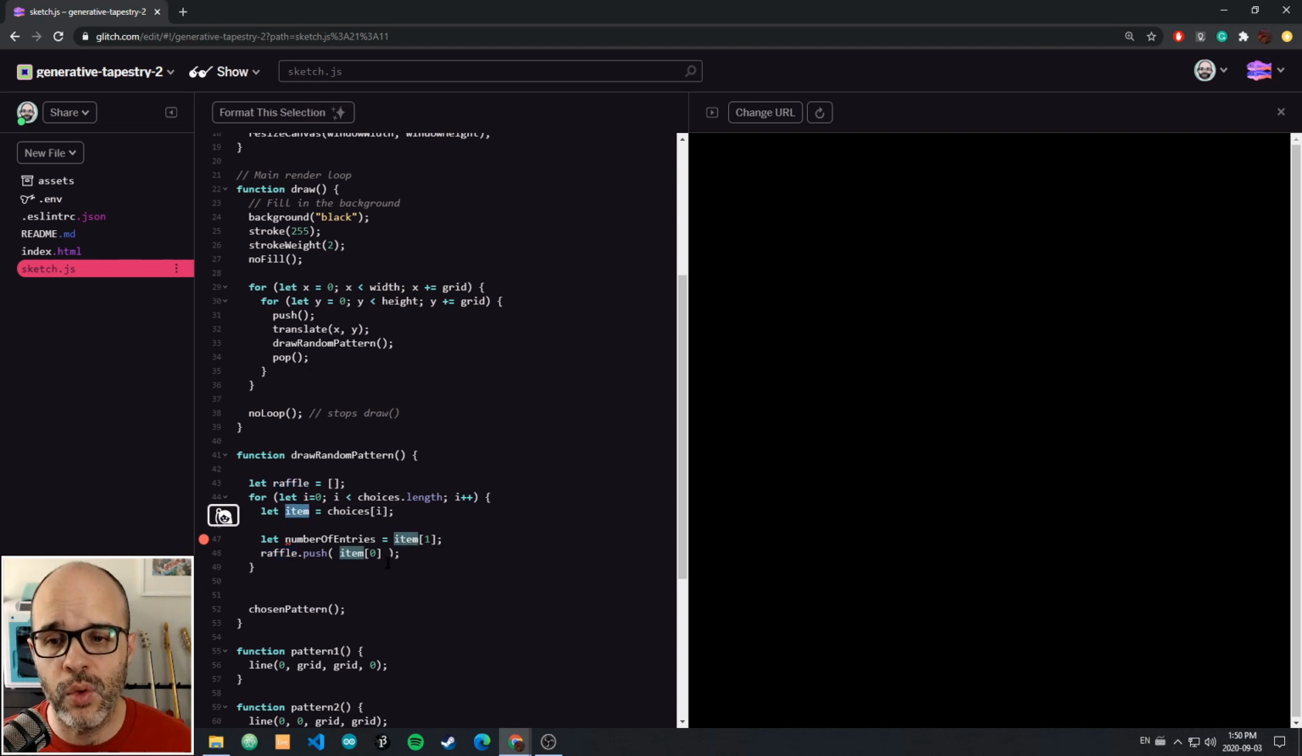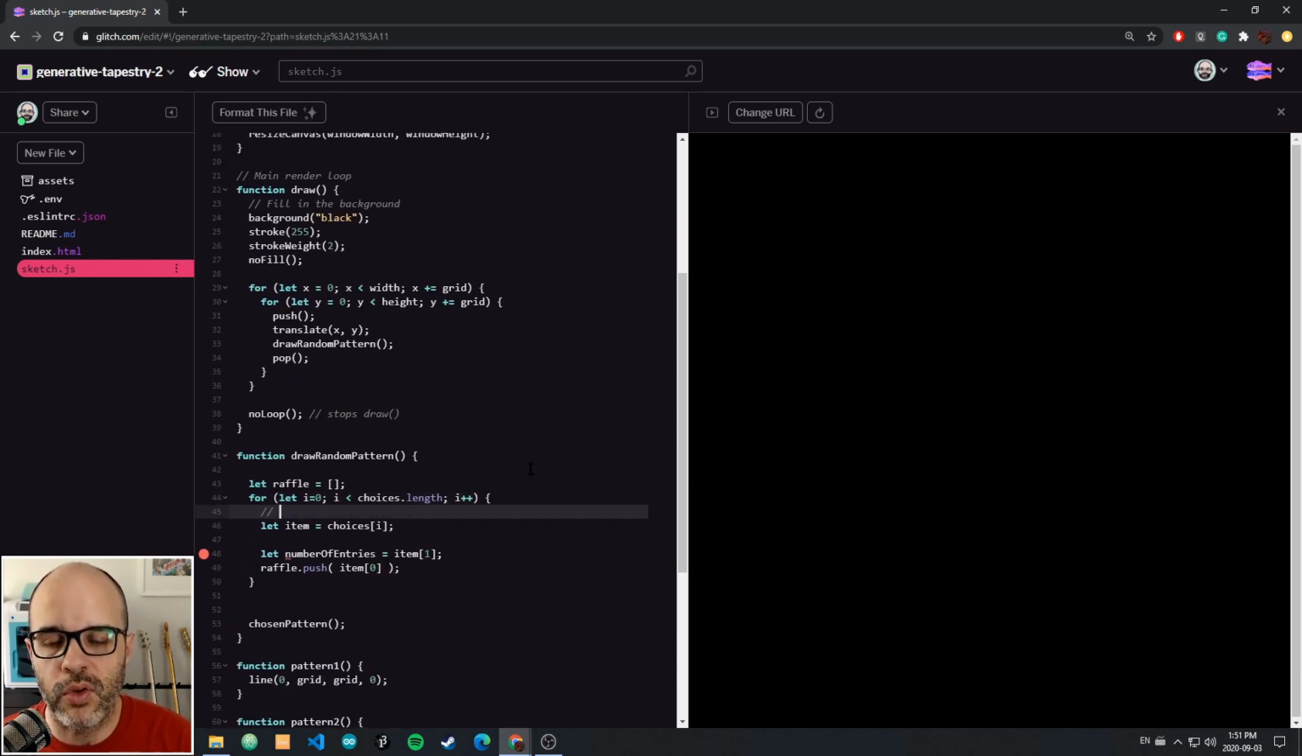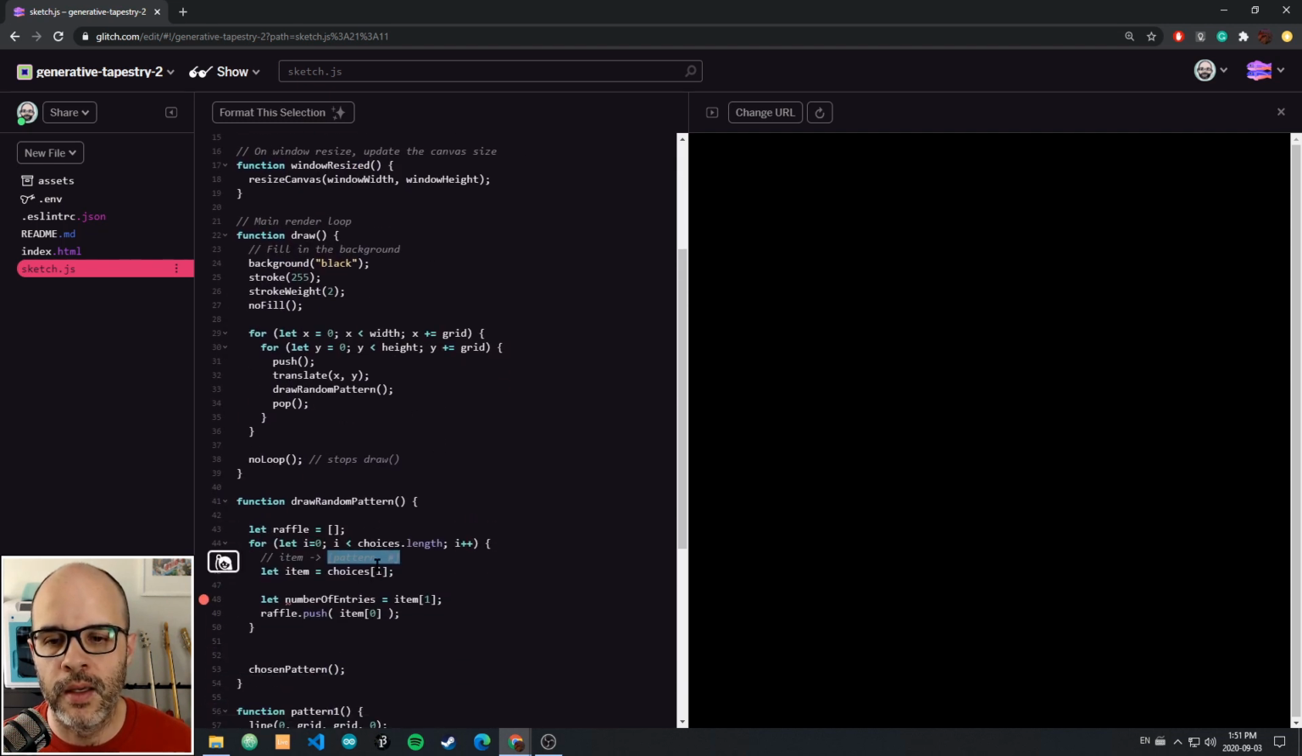Again, because I iterate here, I'm using i as my index, and I'm iterating over the number of choices. So I'm going to pull out which subarray I'm interested in using i. That's going to be item. Item is one of these. I'm going to put a little comment here to remember: item has this format. It has the pattern, and then it has a number. So it's a subarray from our choices up here. The number of entries is item[1], index 1, and the function itself is item[0].